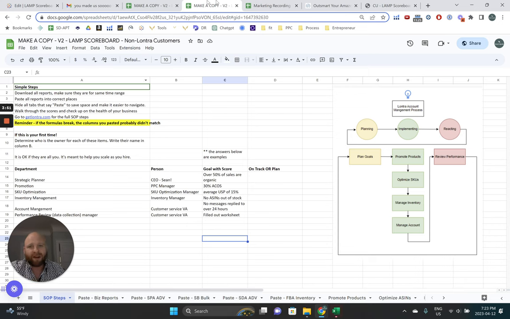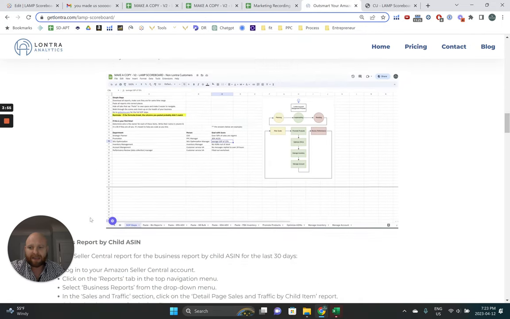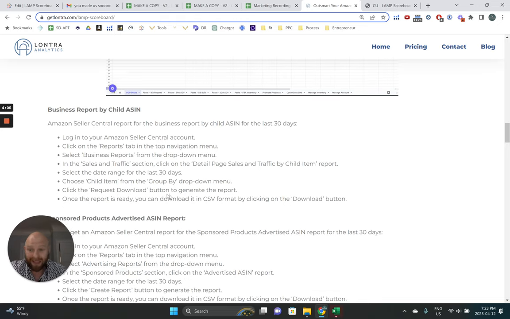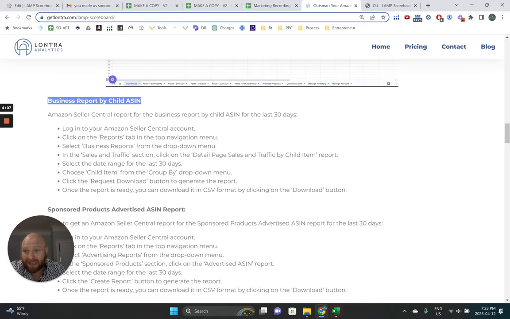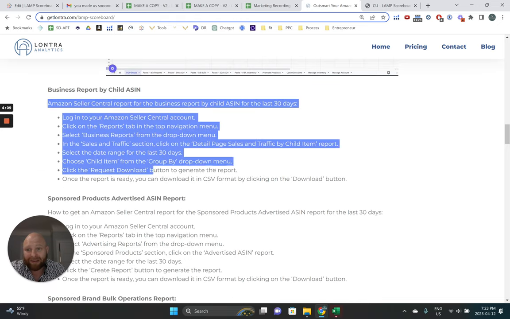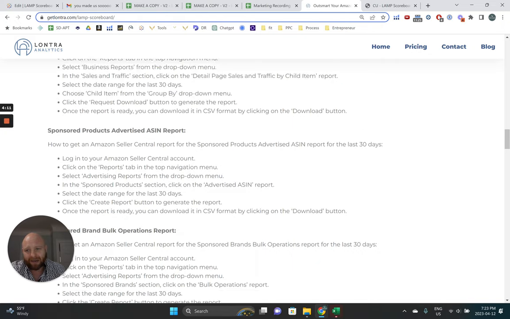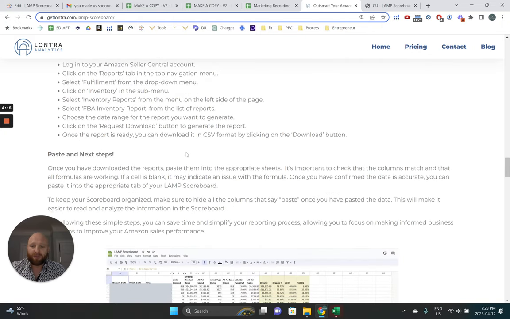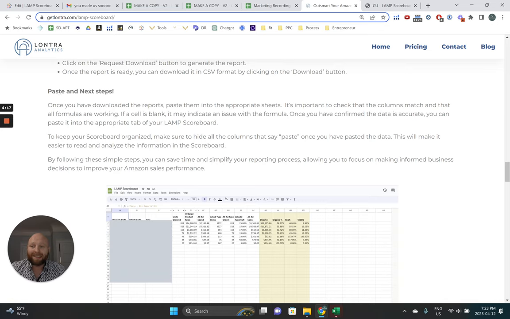So once we've gotten the template ready, the next thing you need to do is download all the reports. Now, because I don't want to go and do all the video editing, and because I think if you're watching this video, you're probably smart enough to figure out how to do it already, all you have to do is download each of these reports, and we laid out how to do it right here, all the way through. So once you've downloaded all those reports, you need to go and paste the data in.